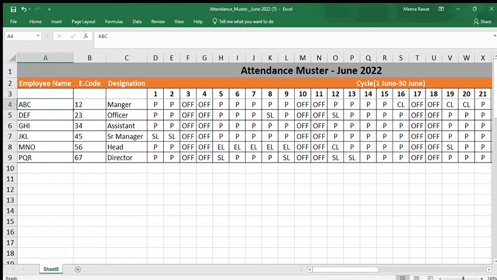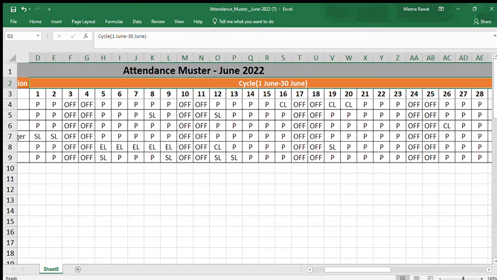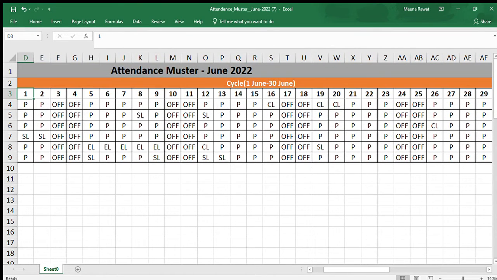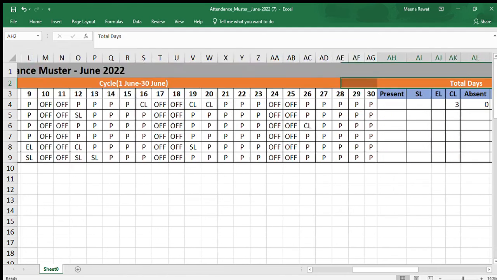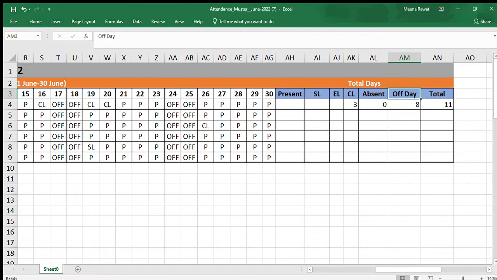How to compile attendance. So this is the attendance of June month that I have received. This is employee name, employee code, designation, and this is the cycle from 1st June to 30th June, and this is the attendance. If you click from 1st June to 30th June, these are the components which I have to compile. So this is all about how to compile, how to calculate present days, leaves.